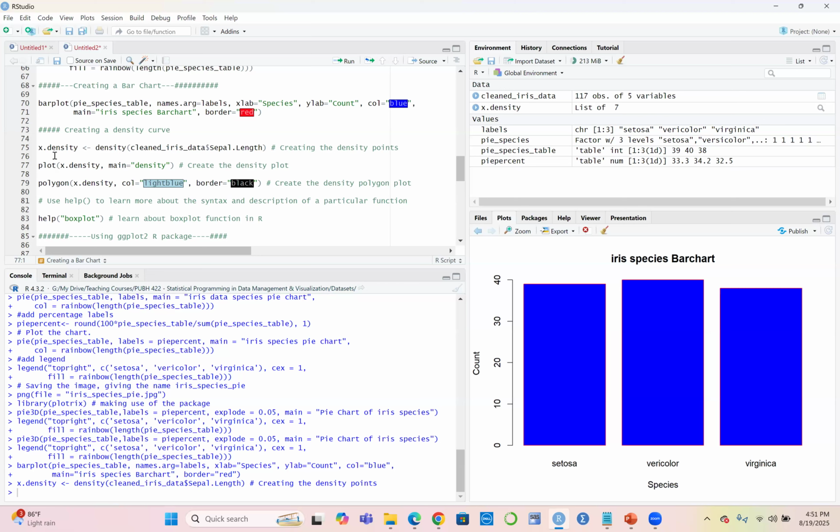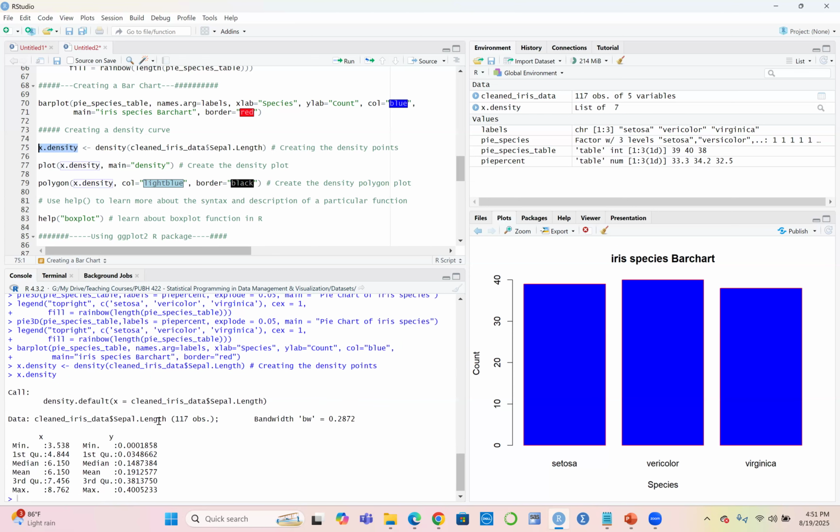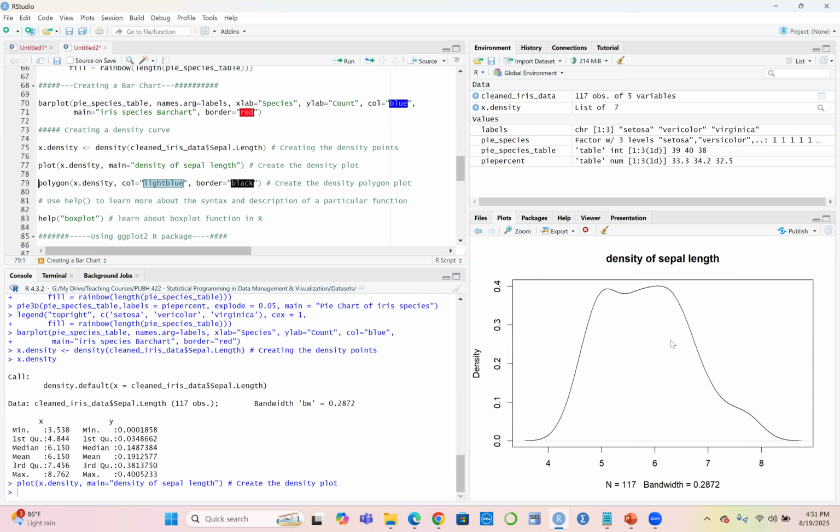So now once we have this, maybe we can run only the density. If you run the density, it gives us the five number summary, the bandwidth, and other info, like the number of observations. But now that we have the density, we can actually plot the density. In order to plot the density, you use the plot function. So plot the density points of the sepal length which we created, and then give it the name, let's say, the density of sepal length. Okay. Now let's run it. So this is the density.